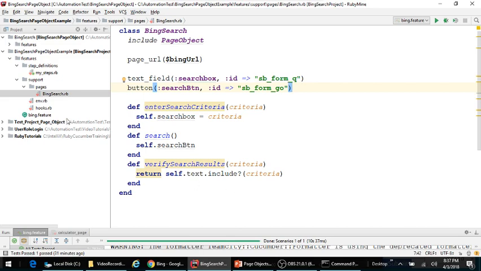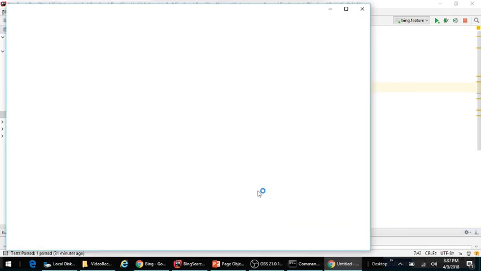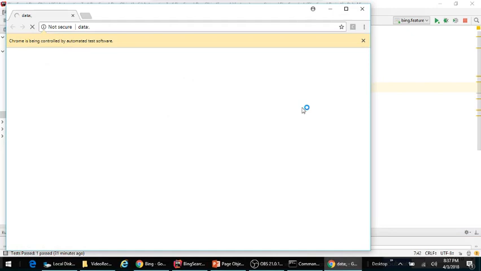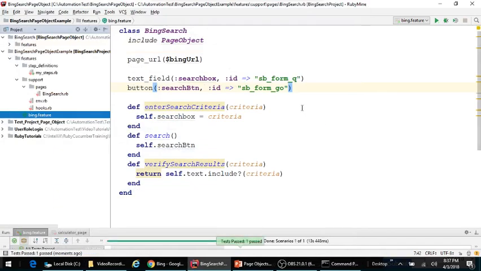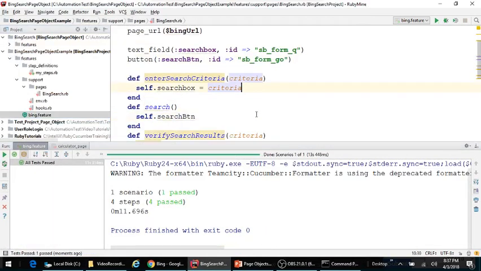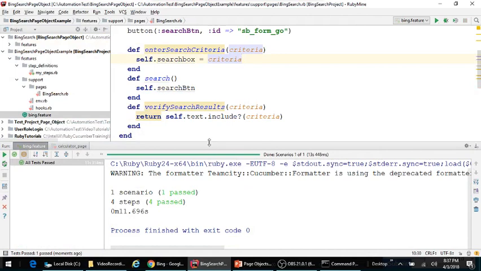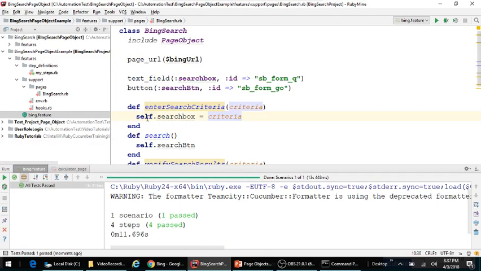So let me go ahead and execute it and see if this one does the trick for us or throws any error. So I got the scenario pass. We have the browser instance, and it worked fine.